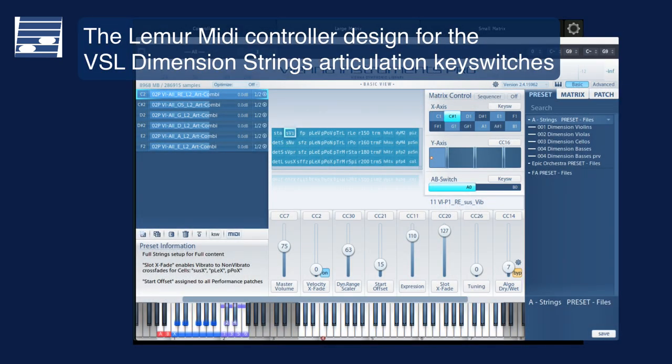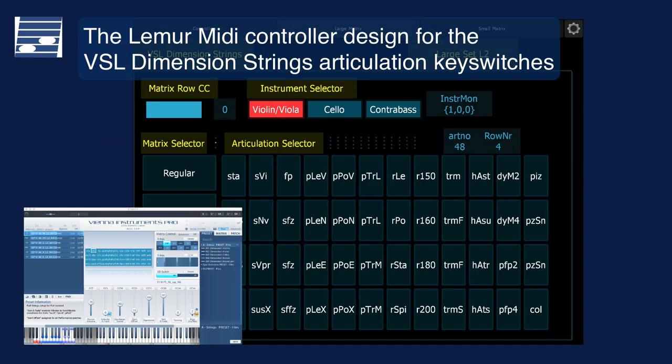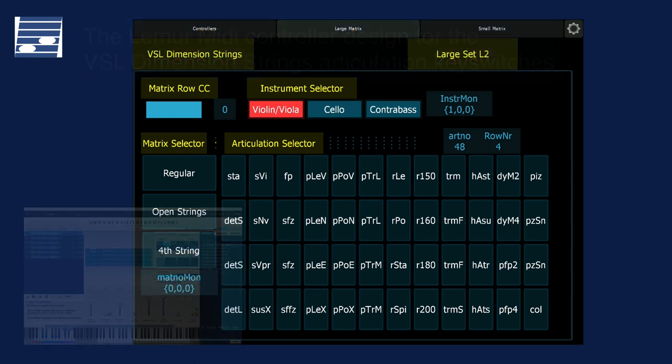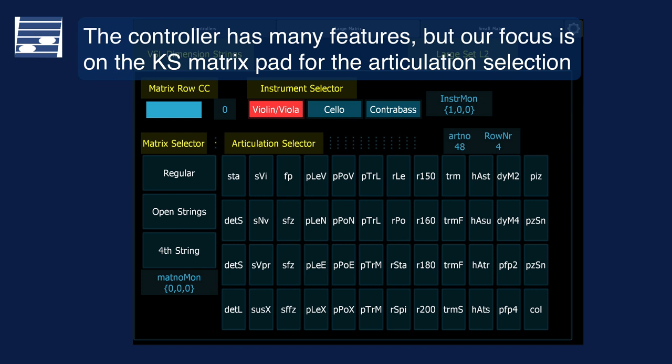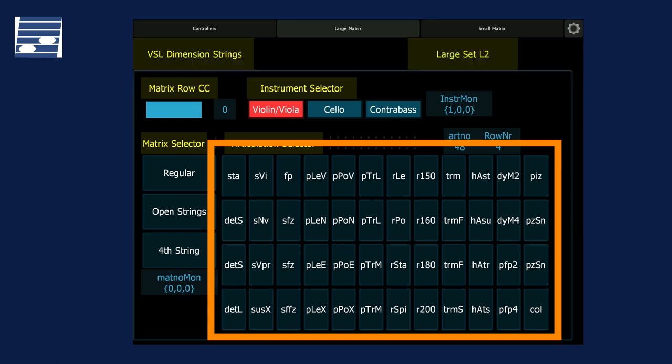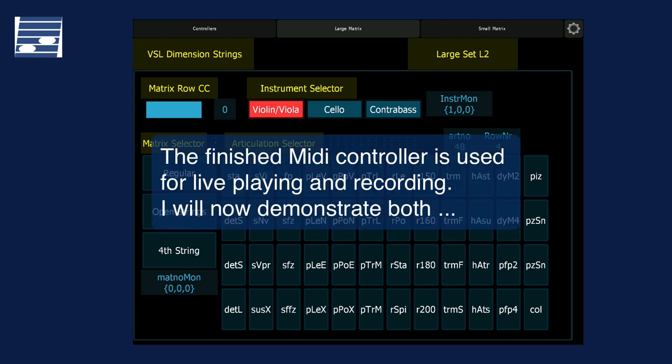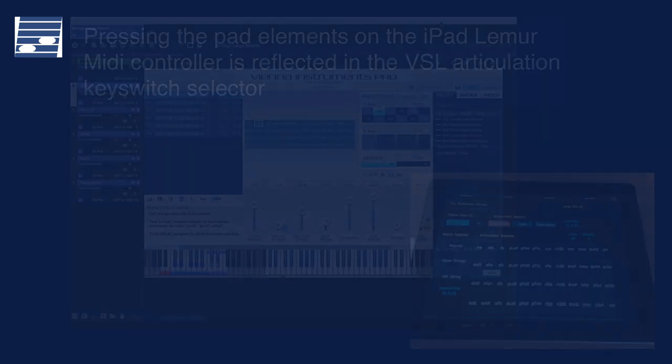Let's briefly jump to the end result, the iOS controller interface for the VSL string library articulation selector. This Lemur controller can do many things, but in this episode the focus is on the development of the central articulation matrix. We recognize the 4x12 elements copied from the VSL original. This controller can be used for playing and recording, as I will now demonstrate.